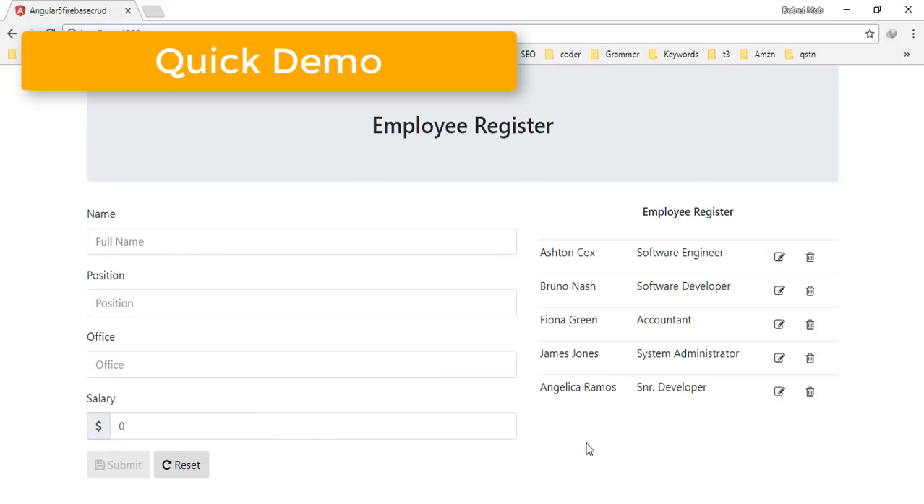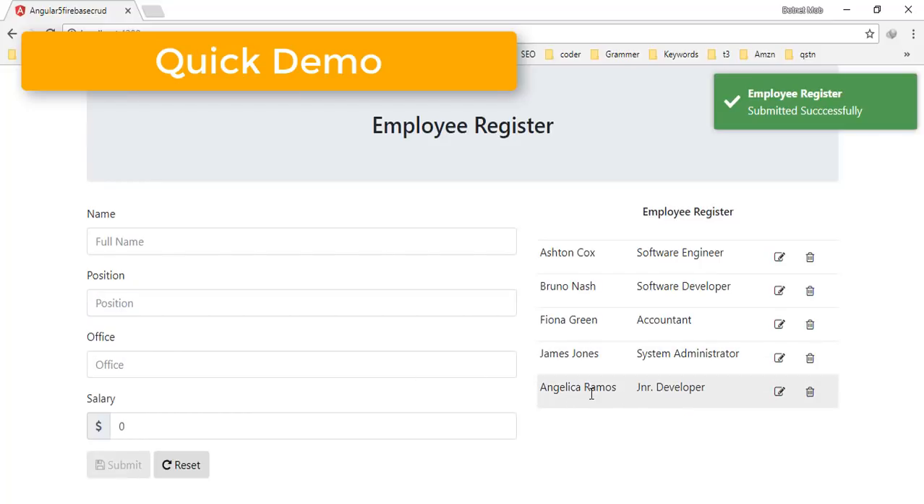And in order to update a record, you can click on this pencil icon here. Then you can make the change here. I'm going to change this senior developer to junior developer. Then click on submit here. So here we have updated Angelica Ramos' position. So here we can see the notification message, submitted successfully.